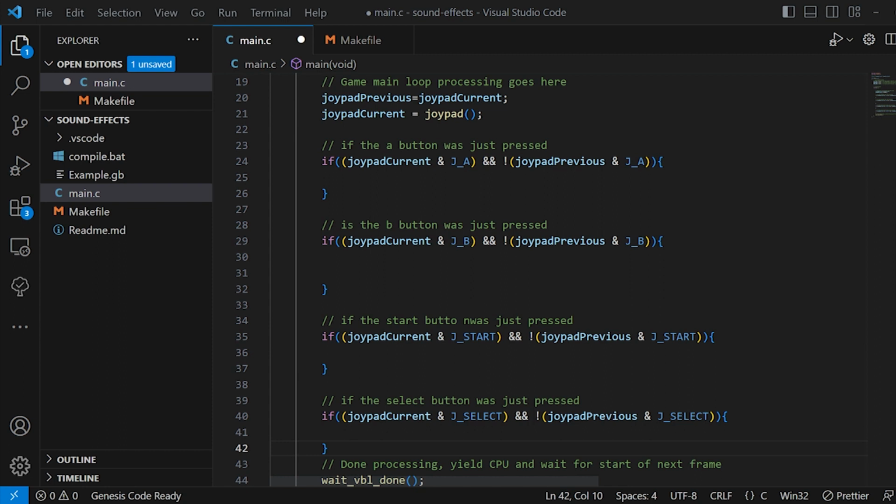Playing basic sounds in GBDK just requires us to set some registers. The hardware in GBDK will do the rest for us. The Game Boy has 4 different channels for playing different sounds, and each channel has its own 4 to 5 different registers associated with it.